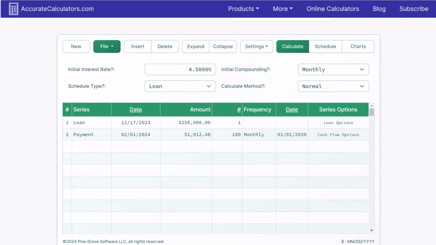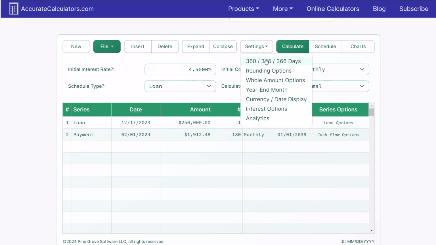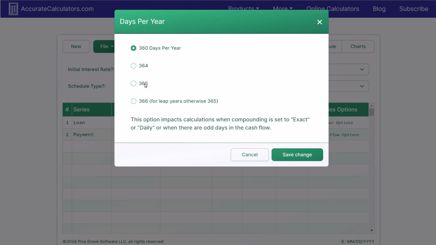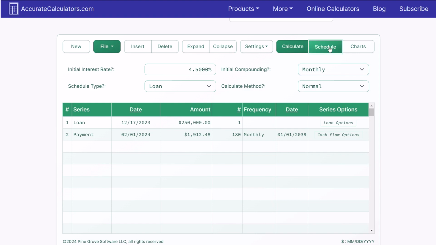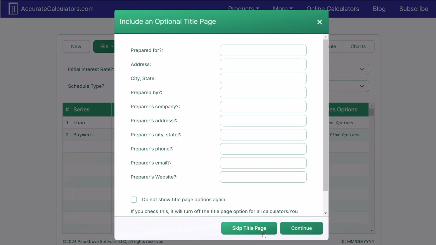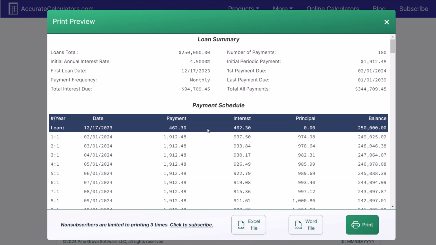Again, let me show you what I mean. If you click on Settings and select 360/365, change the number of days to 365 and save those changes. Now click on Schedule, skip past the title page, and look at the first row. The odd day interest is now changed to $462. The days per year setting impacts odd day interest calculations or interest calculations when the compounding is set to exact, daily, or continuous.